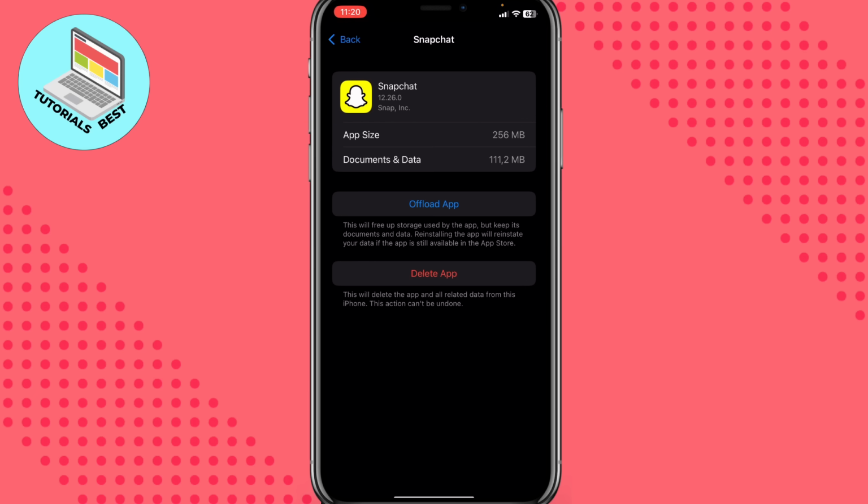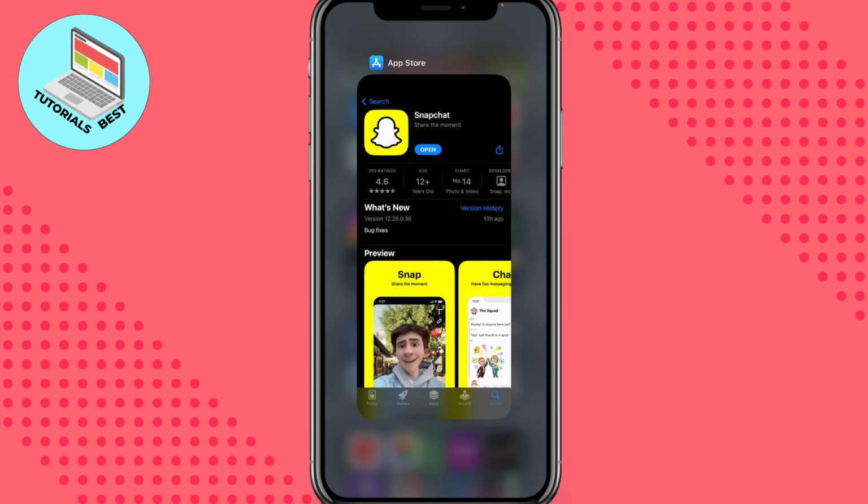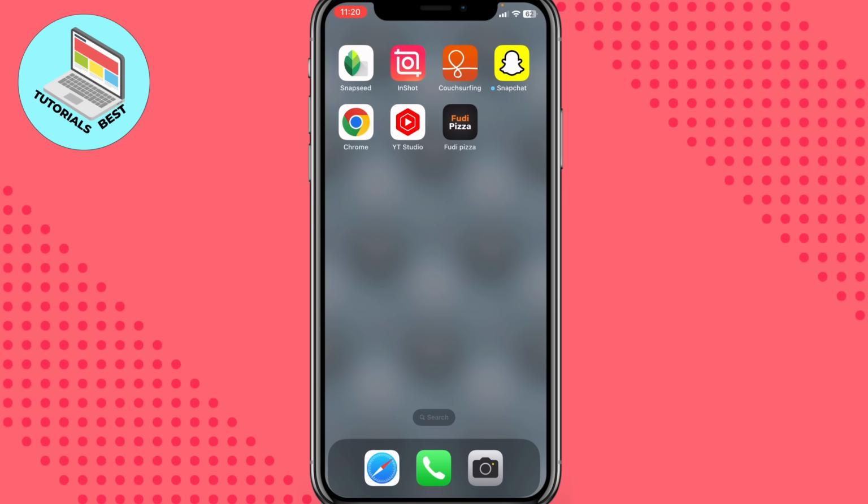So all you need is just to click on delete and then just re-upload it from your App Store, Google Play or Play Market. So after that, hopefully your problem will be successfully fixed.